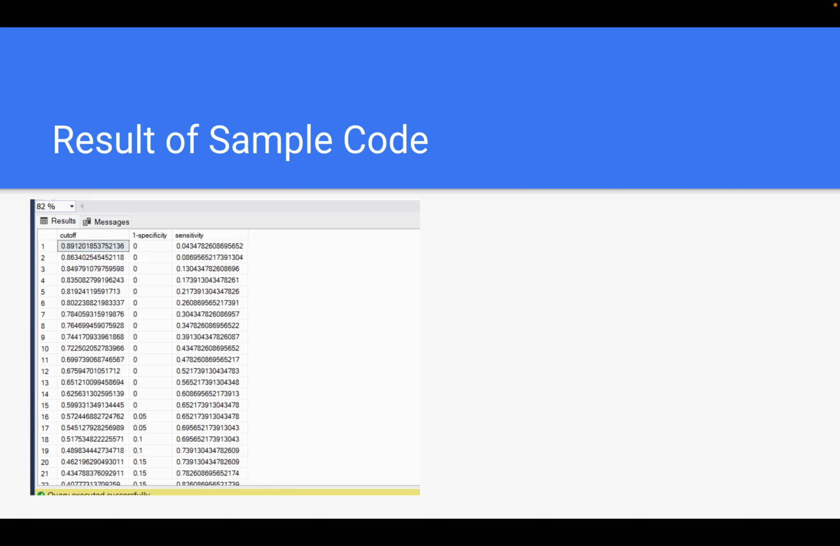This slide shows the result from the query above, and the plotted ROC ends up looking like this.